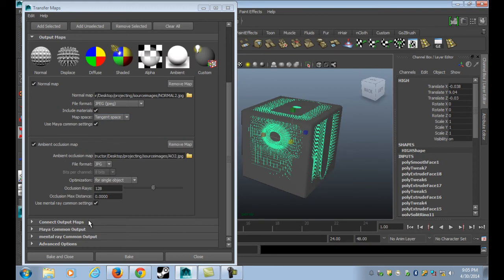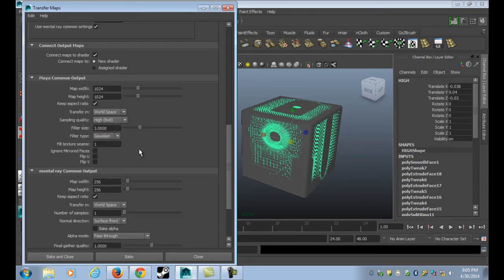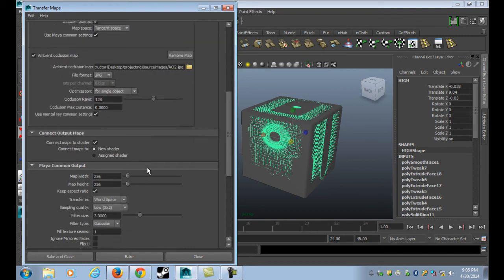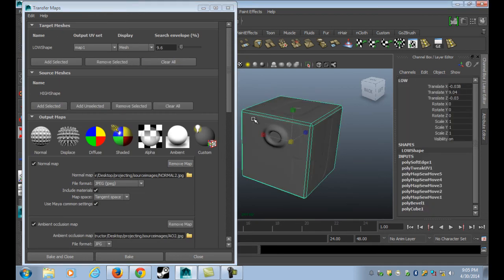And occlusion rays, that's fine. I'm going to open up Connect Output Maps, Maya Common Output, Mental Ray Common Output. Right now I'm just going to do a test render, so I don't need to render my high quality. I'm going to do 256, low quality, just to see what it looks like. 256, that's good. But now I need to make sure that my cage for my low poly is encompassing this.